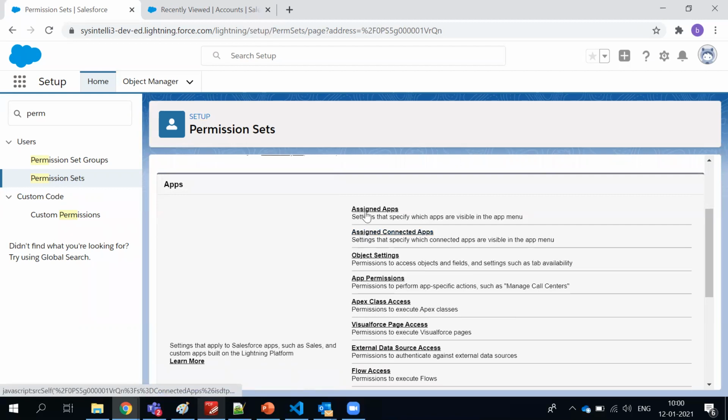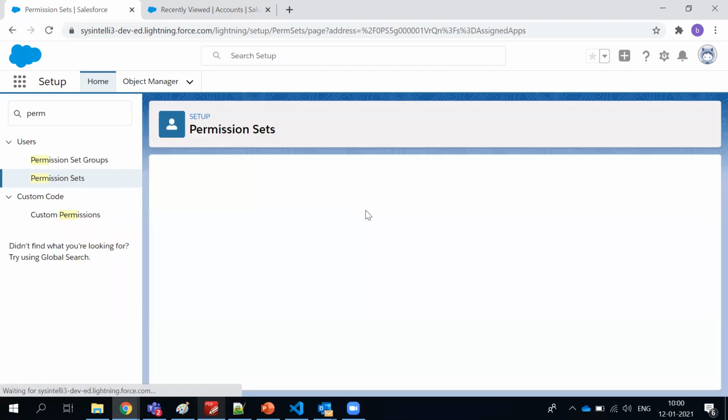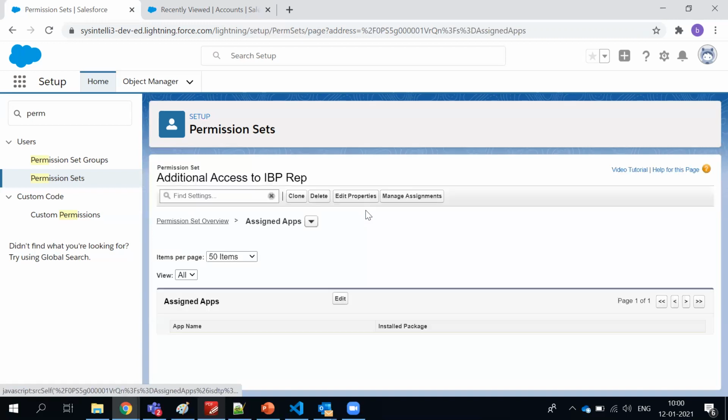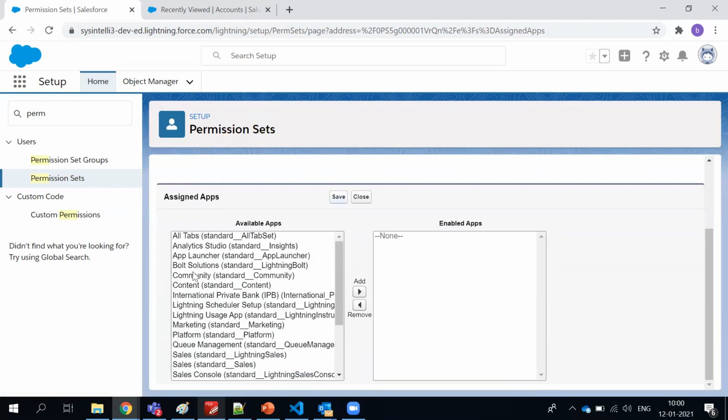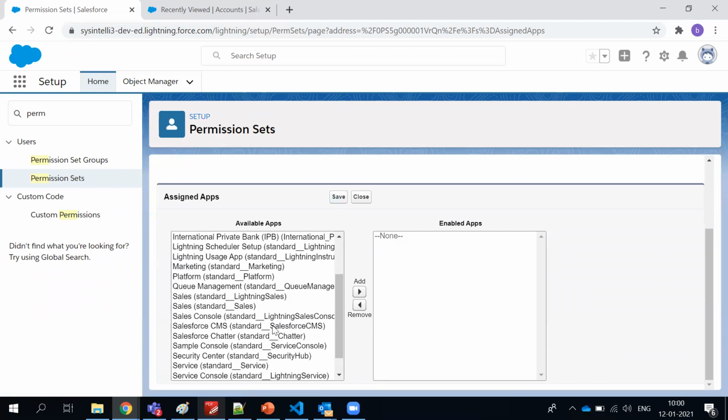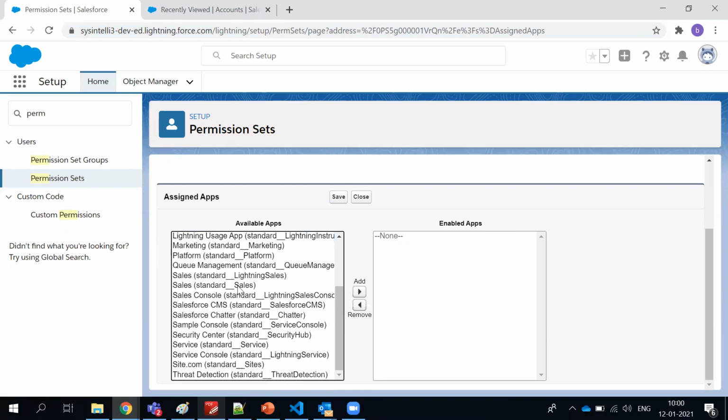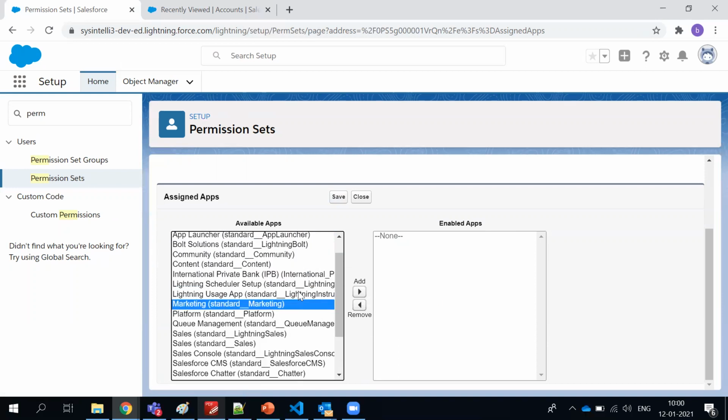Look at this. Now I wanted to give additional access, assigned apps. Currently the rep only has application access to IPB sales systems, right? International Private Bank only has this access. I can give him something like a marketing application.